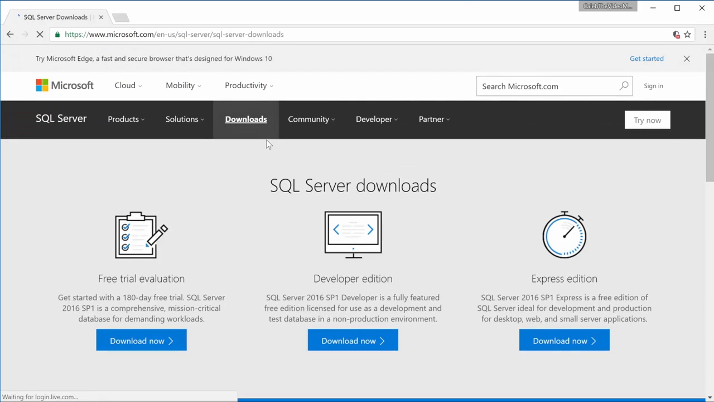Now here we are shown different versions of SQL Server, and the one we're going to be looking for is Developer Edition. This is a fully featured free edition, so that means we can do everything. Now, if you want to actually do this in production, you might want to consider the Express Edition. That one is basically a slimmed down version, but the benefit is that it's free for production. So obviously we're just learning, so I'm going to go with the Developer Edition.